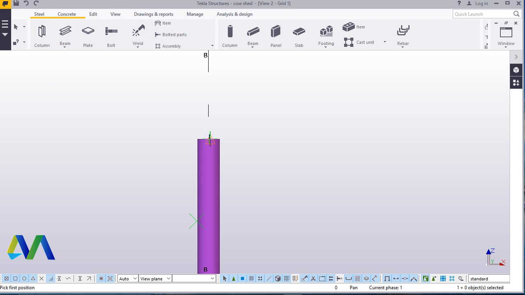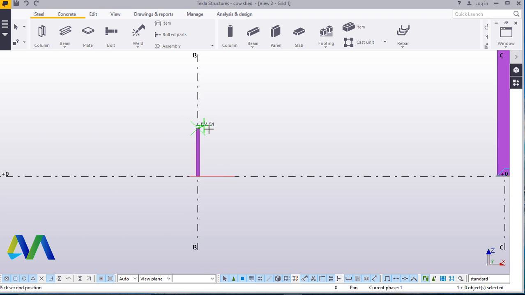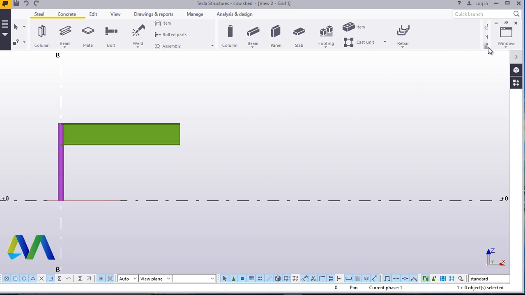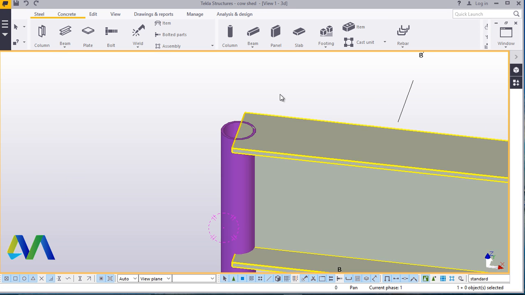I'll place my beam there and just direct my cursor to that position to make sure it is on a straight position and type 2 meters. I'll enter that. Switch back to isometric view.